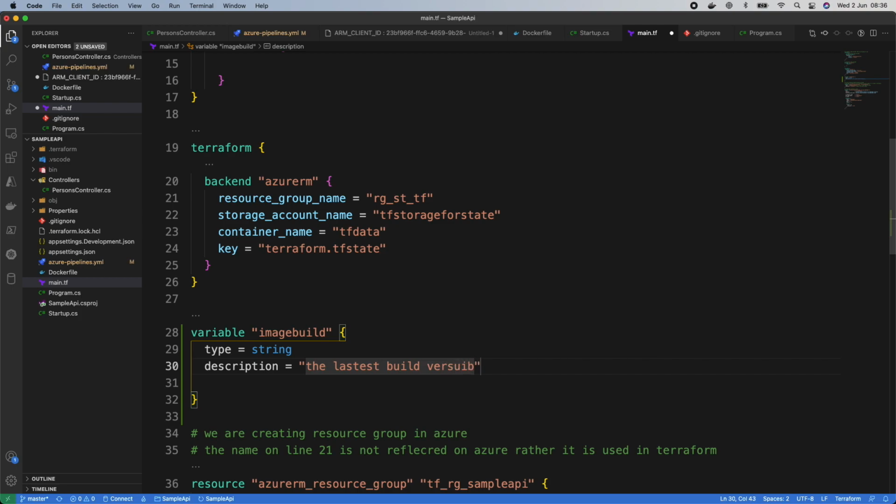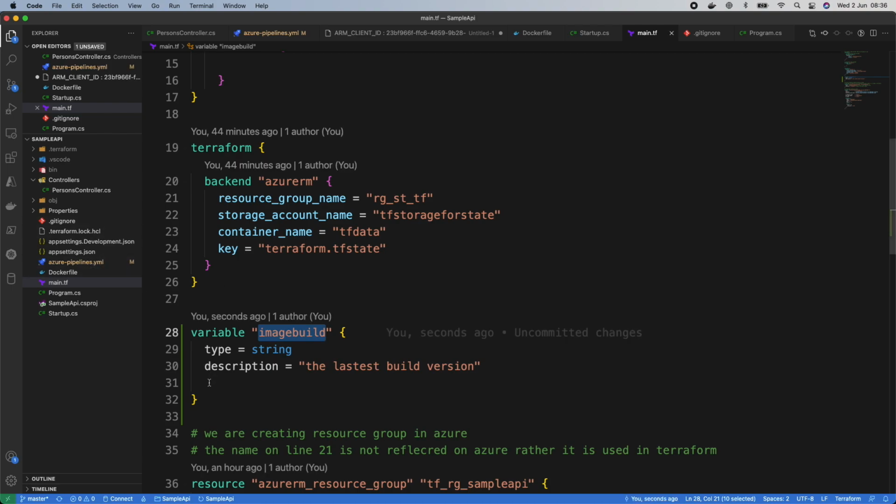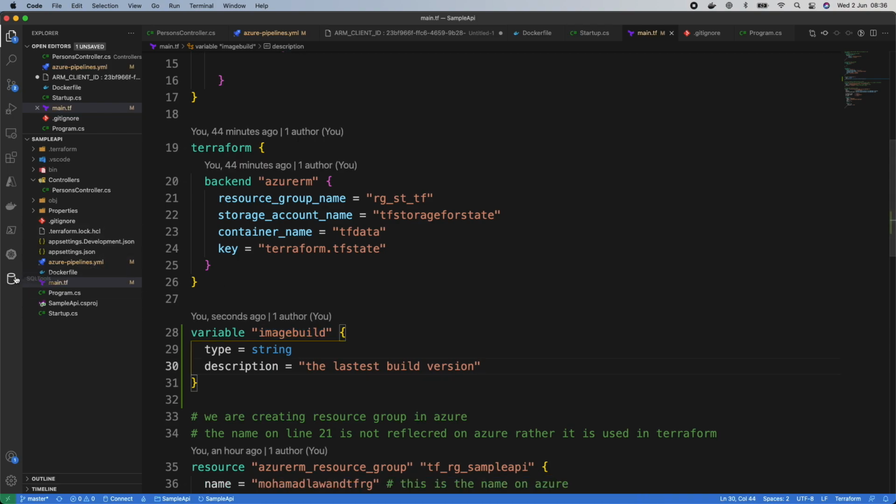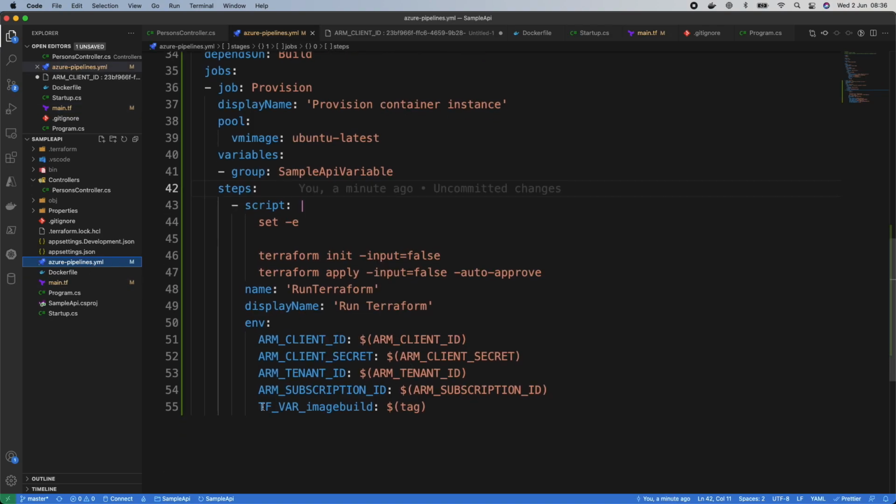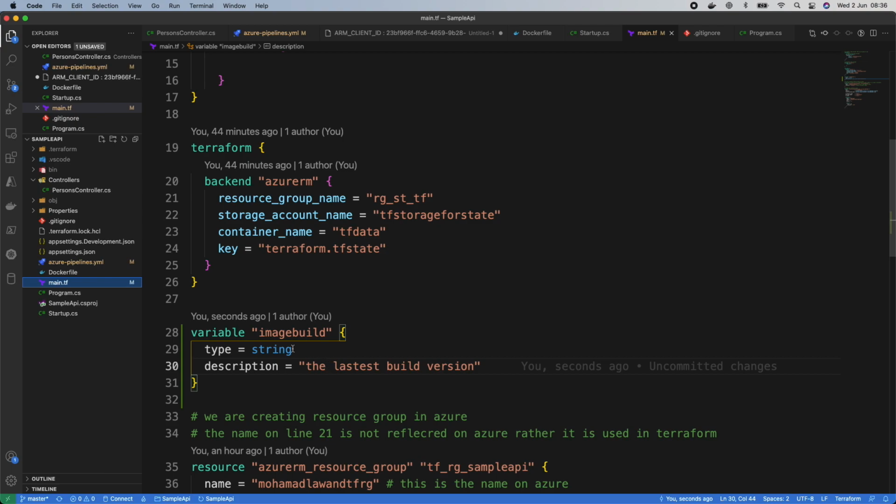Okay, so let us check one thing. We can see here we gave the variable image_build. So if we go back to our YAML file, we can see here that we have the TF_VAR. So basically we are pulling the Terraform variables, and we're getting the same variable name, which is image build. And we can see here it's actually getting it, image build is equal to the same one there.